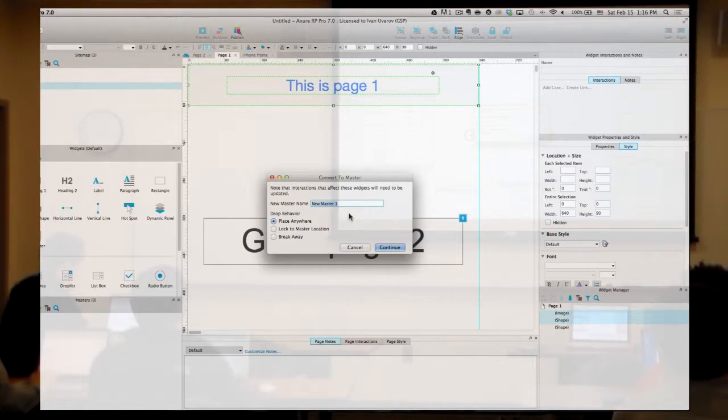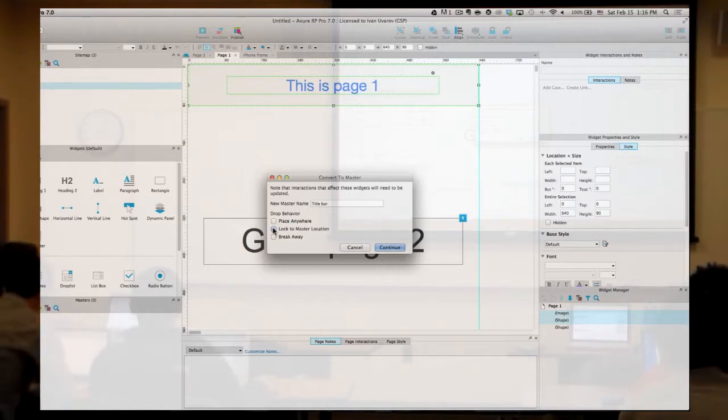And you give it a name, say title bar. And you can choose something like lock to master location. So you will have this title bar here on the left bottom, and you'll be able to drag and drop it in all the pages. It's kind of your custom widget.